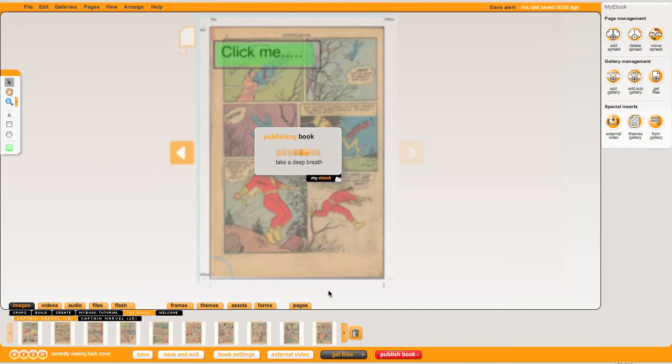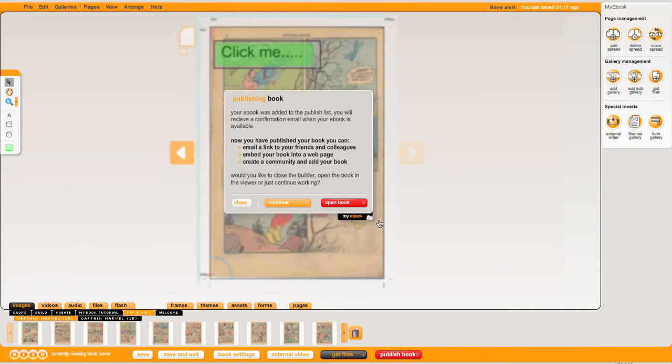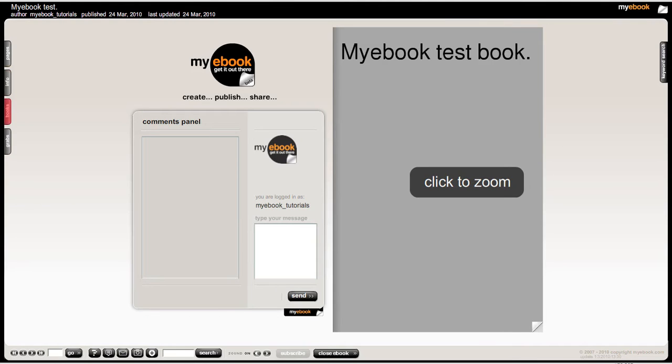Once this book is published, we'll go into my account and I'll show you where you can then gain access to books to open them again in the builder or to manage the settings and change the settings of the book. Okay, let's open it. And here we are, here's the book that we've just created.